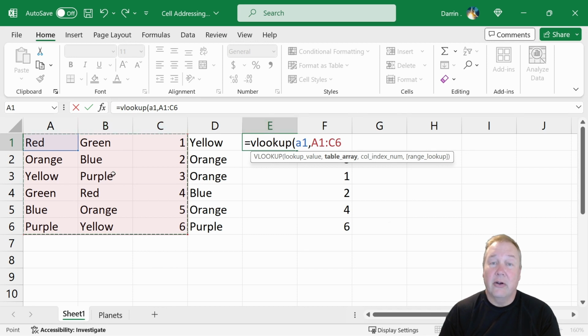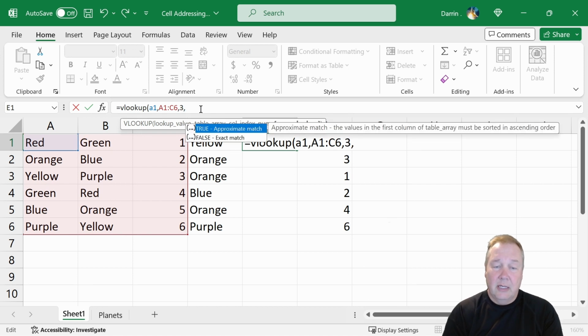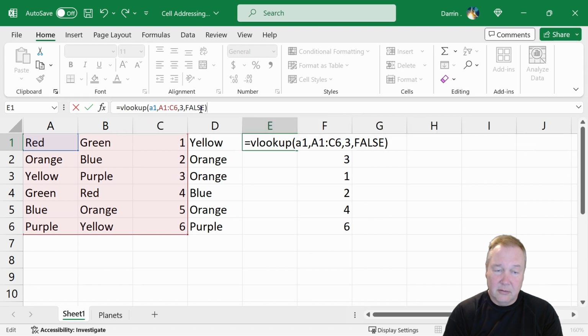colon C6. And you can always pick the ranges. You can pick the cells, so you can just go click on them. So you don't actually have to type them if you don't want to. And then column index is 3 because I want it to return the number, which is column 1, 2, 3. And false. Why is it false? False is exact match. It defaults to true, which is not exact match.